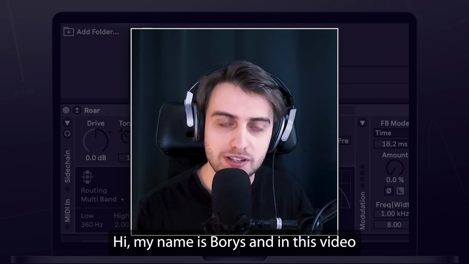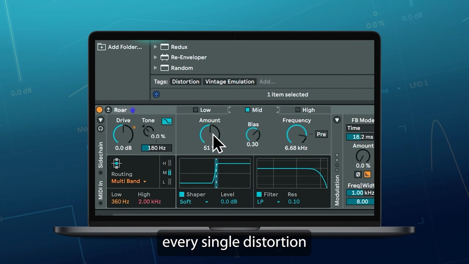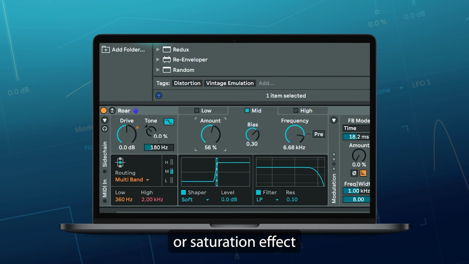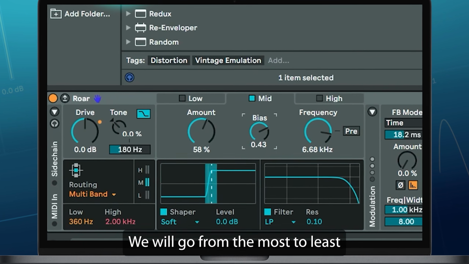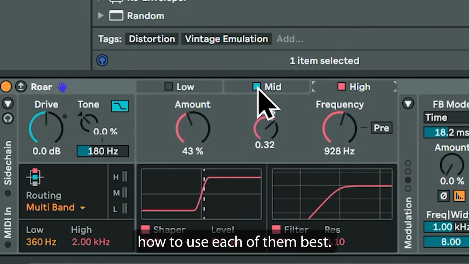Hi, my name is Boris, and in this video I'm going to show you every single distortion or saturation effect in Ableton Live 12. We'll go from the most to least popular effects and discuss how to use each of them best.